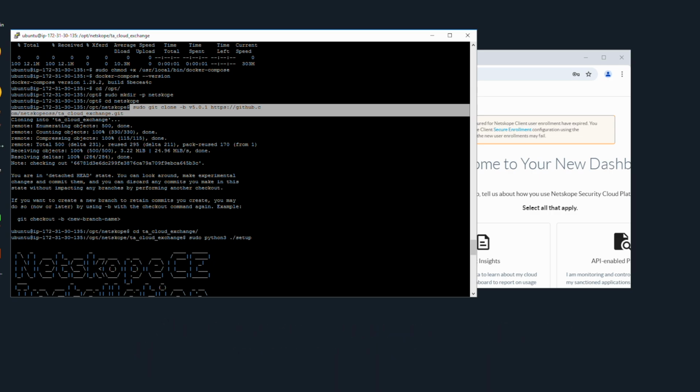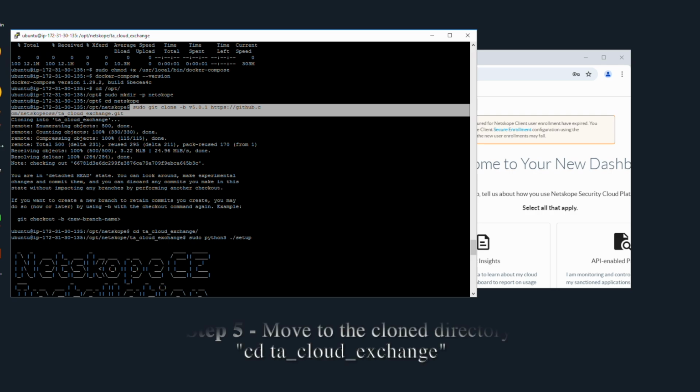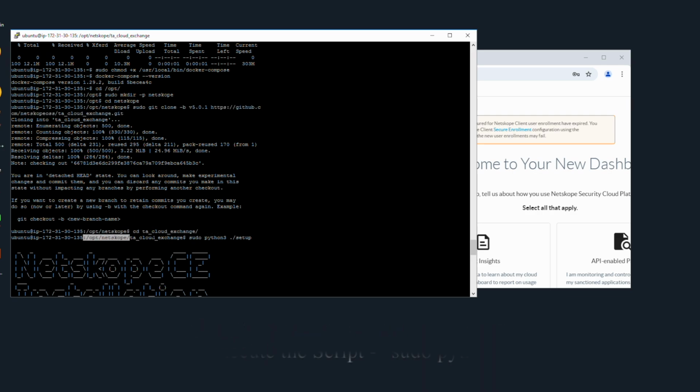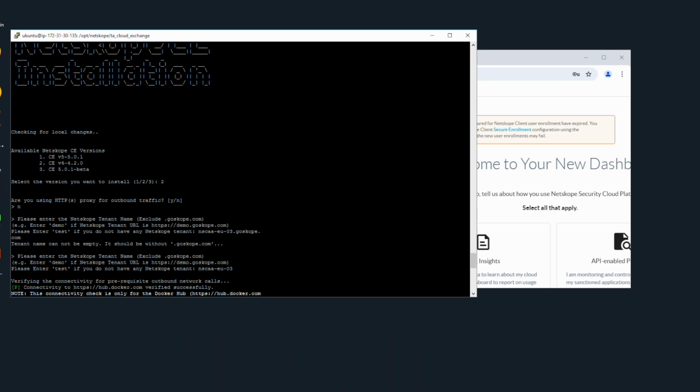Moving forward, navigate to the new folder in step 5, which is ta_cloud_exchange. In step 6, execute the script cloned from the GitHub repository to install Netskope Cloud Exchange using the python3 command. Once the script is executed, you will need to provide the required information as prompted.